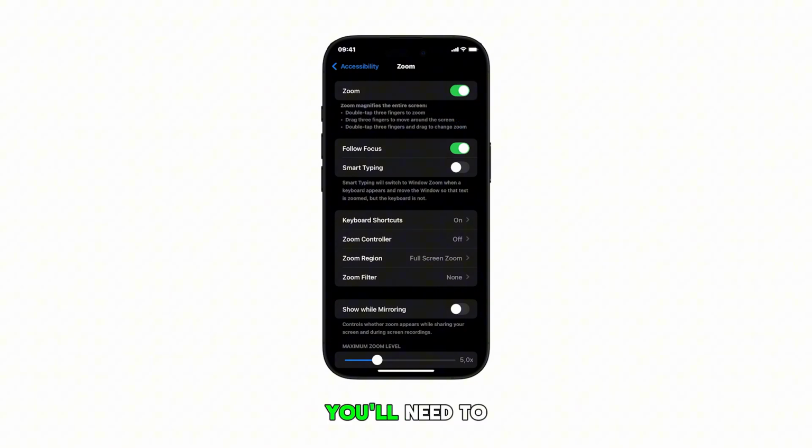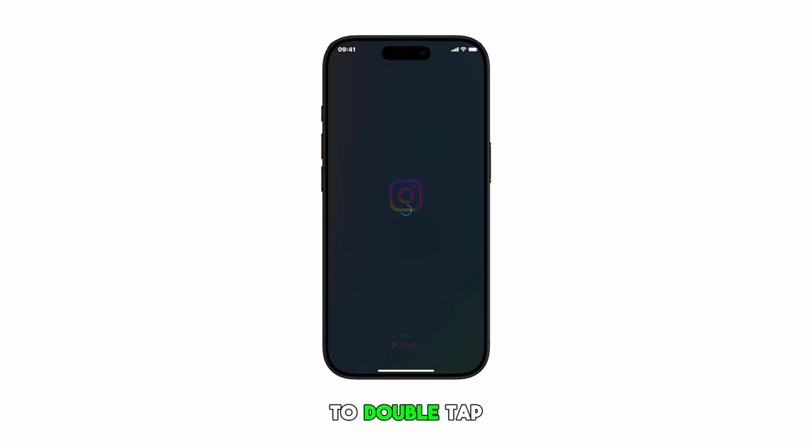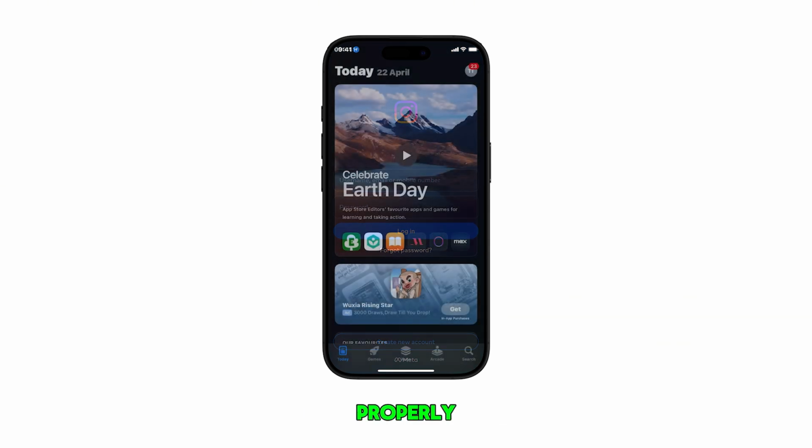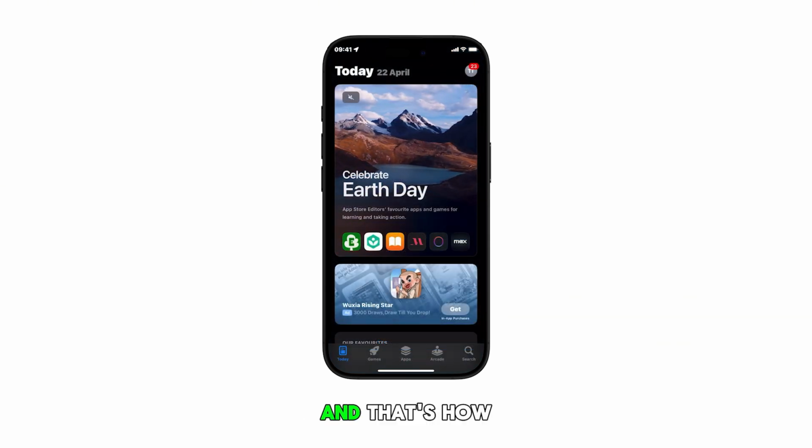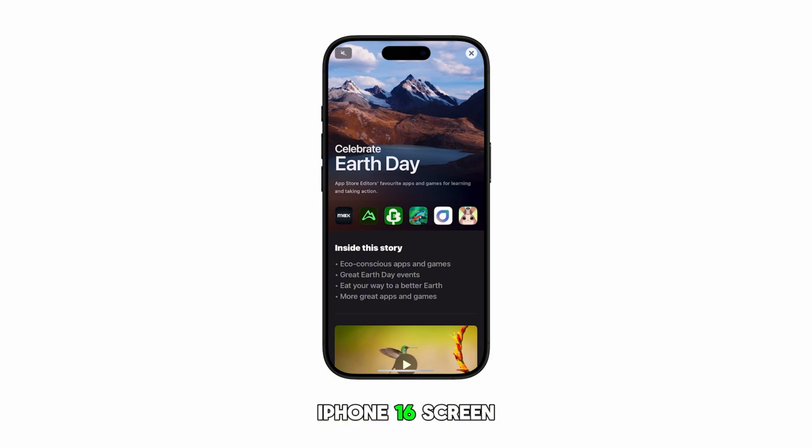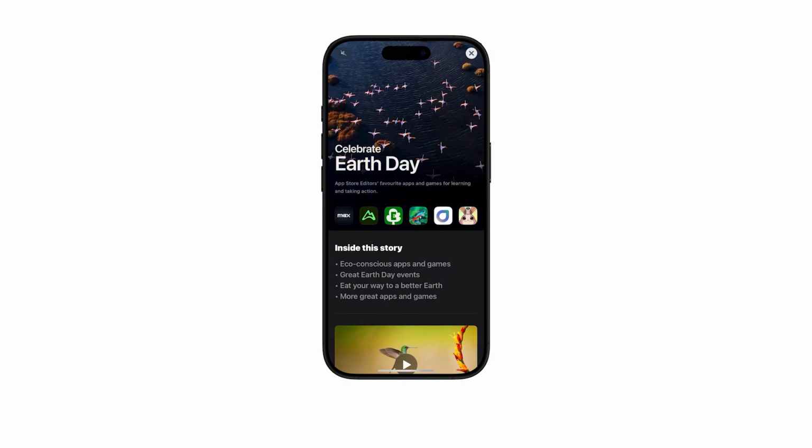When enabled, you'll need to double tap with 3 fingers to zoom the screen in or out. You'll also need to use 3 fingers to drag and pan around the screen when zoomed in. Just be sure to double tap quickly for the zoom function to work properly. And that's how you zoom your iPhone 16 screen in or out.